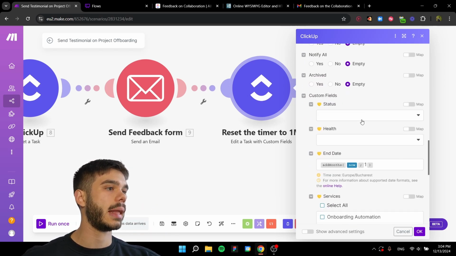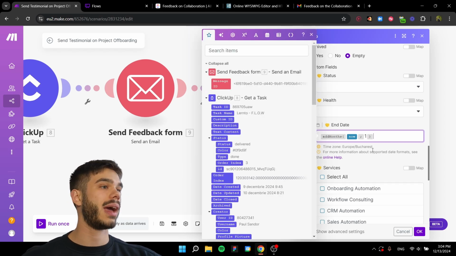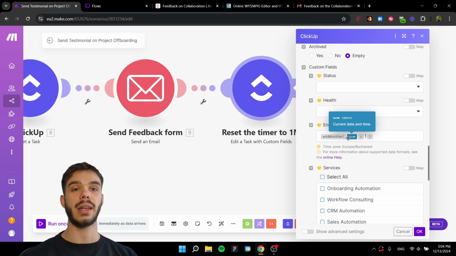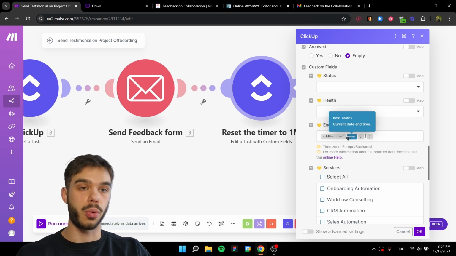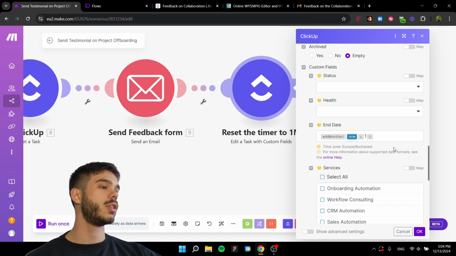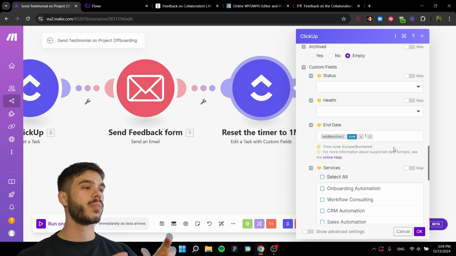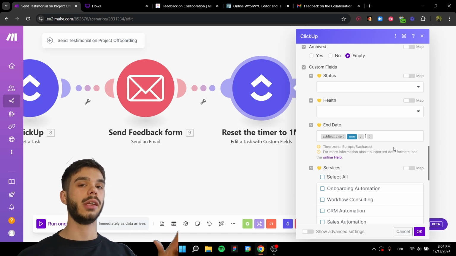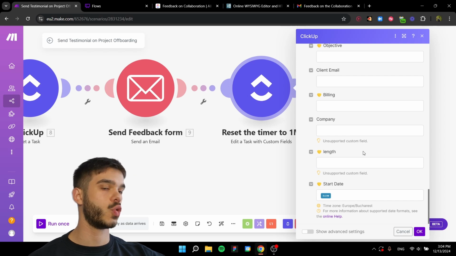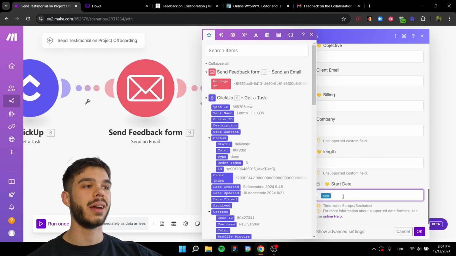And here at end date, you are going to use this really basic formula, add months from now, which is when we ran this automation, basically when we started that offboarding process, and you add 1. So basically the end date is going to be, from our example, if today we are offboarding our client, it's 13th of December, the end date is going to be 13th of January. And that is basically all that we have to select here. Of course, at the start date, we are going to be choosing now.